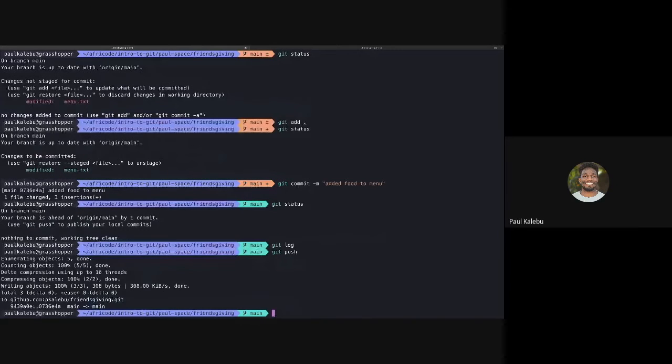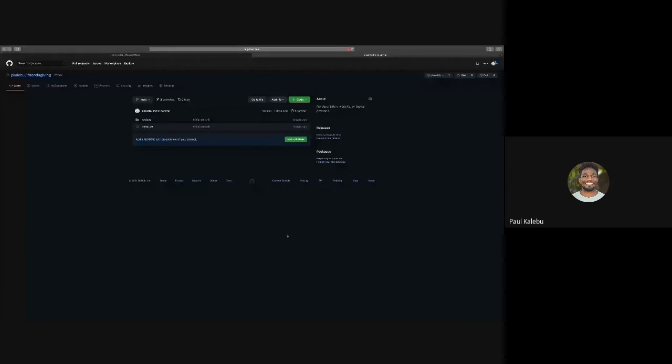Okay, so we run a git status. It looks like everything is up to date. If I take a look at GitHub, if I refresh this page, it says I added food to the menu. Yeah, so it looks like we're good to go.